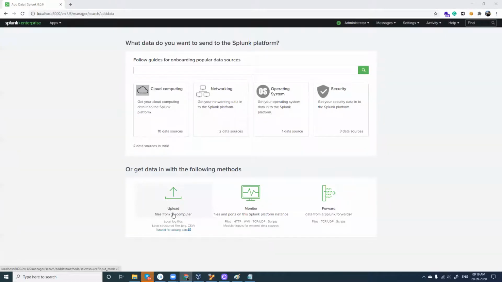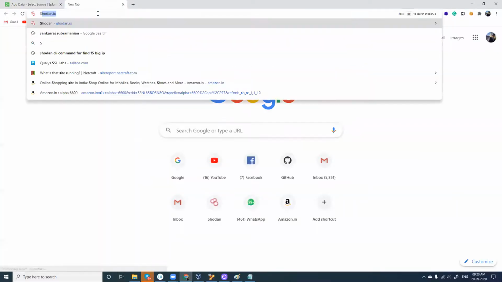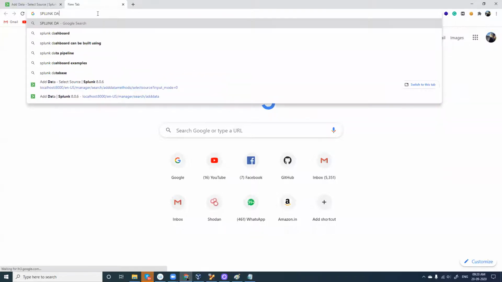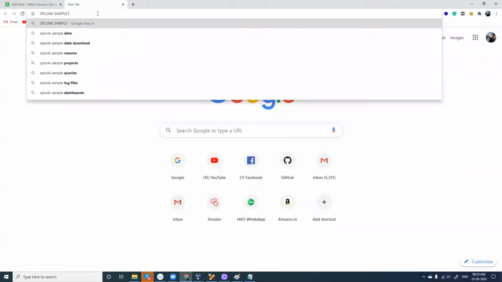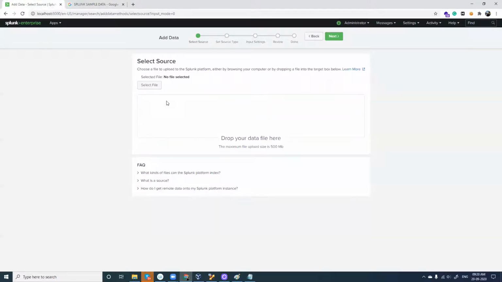In case you want to upload files, click the option called upload. It will ask you what type of file. We have many sample datasets for Splunk. You can go for sample datasets, which are available on the internet. Just type Splunk sample data. You will get a lot of data which you can download, analyze, and work with. Fine. So you can add this here.